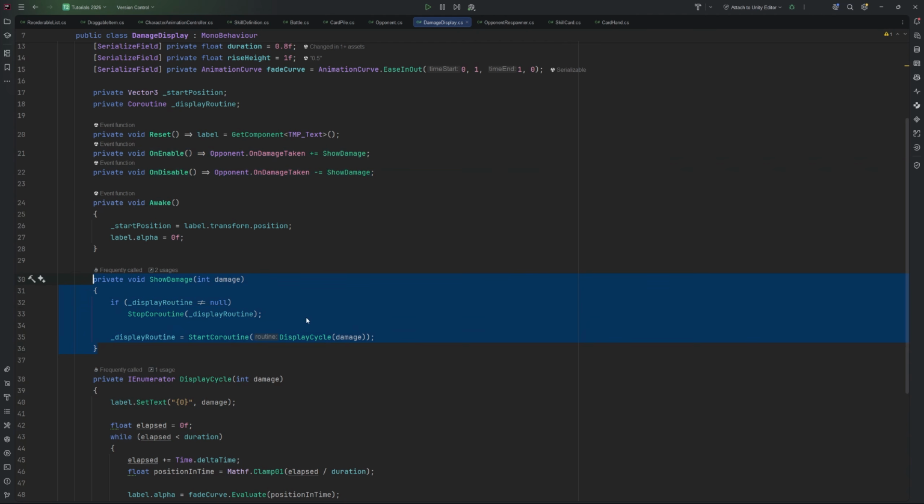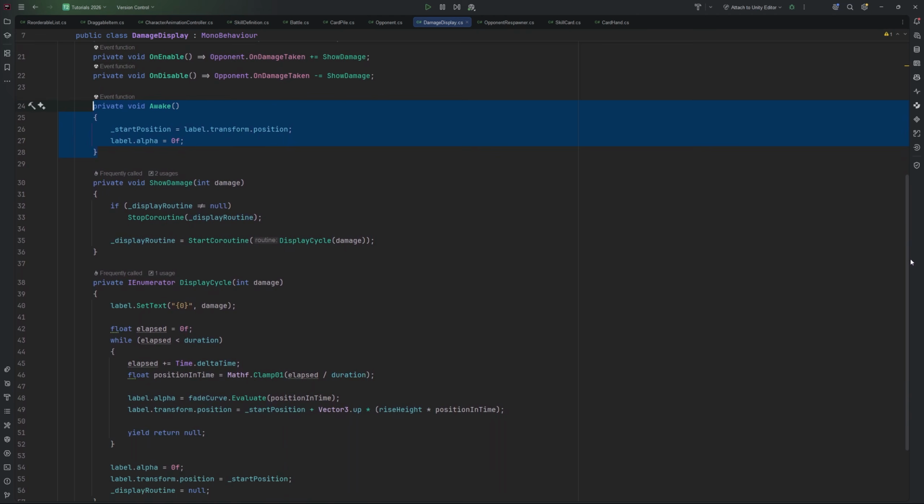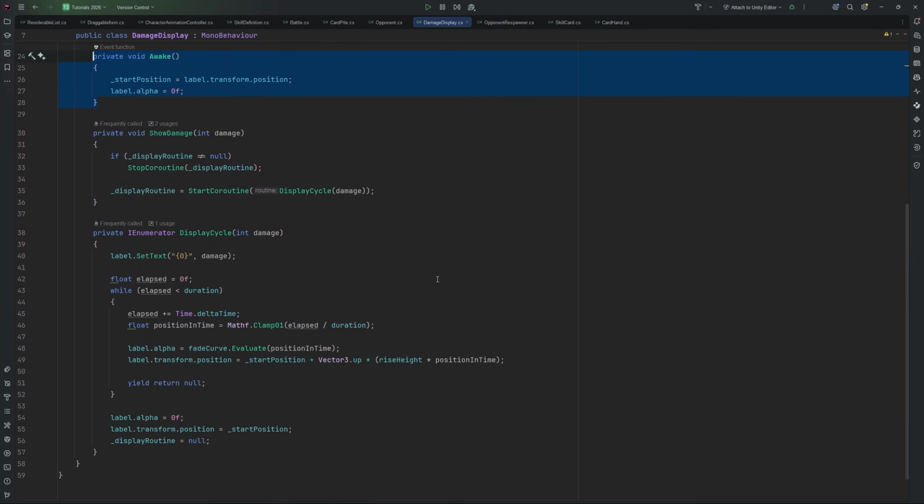It's again a static one, due to it being so simple, but you could also just as well create a reference to the opponent in question at the top and keep it non-static. Awake keeps track of the start position and fades the label out to 0. Shout damage stops any running coroutine, then starts a new one, which first sets the label text to the damage number. Why this strange syntax?